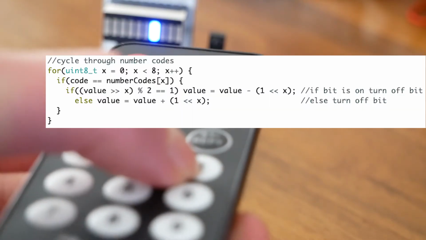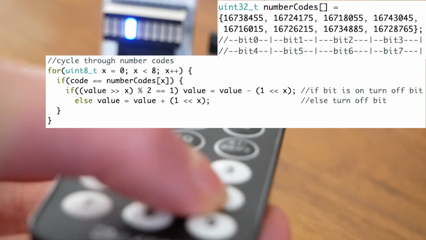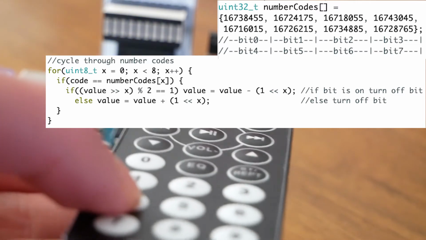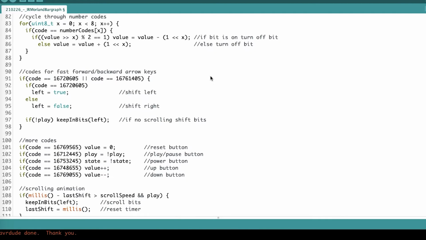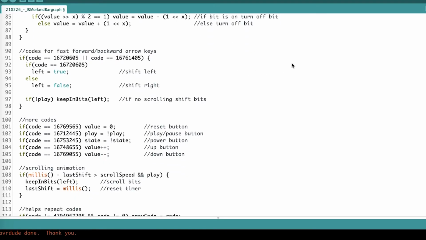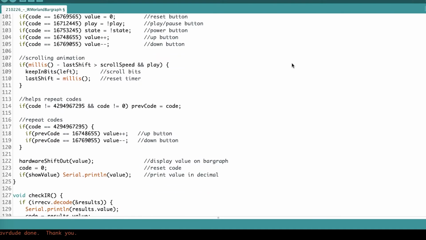Here, a for loop checks IR codes corresponding to the number pad 0 to 7 on the remote, and if one of the number codes is detected from pressing one of the numbers, it checks the state of the specific bit number and reverses the state. This technique of if statements is used for the rest of the button functions. There's probably an alternative way to write more streamlined and cleaner code.